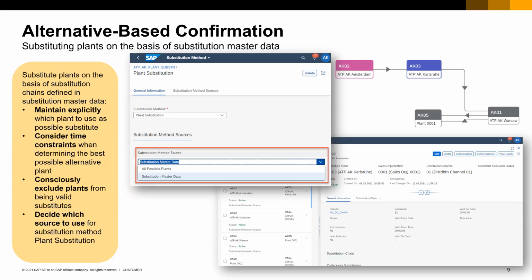Here, this is how it looks in the system. With last year's release, when you activated ABC for plants, you just could say that you want to look in all possible plants in which this material is maintained. And now, since we have introduced this new master data, you can choose this as a source for the determination of the allowed alternative plants.